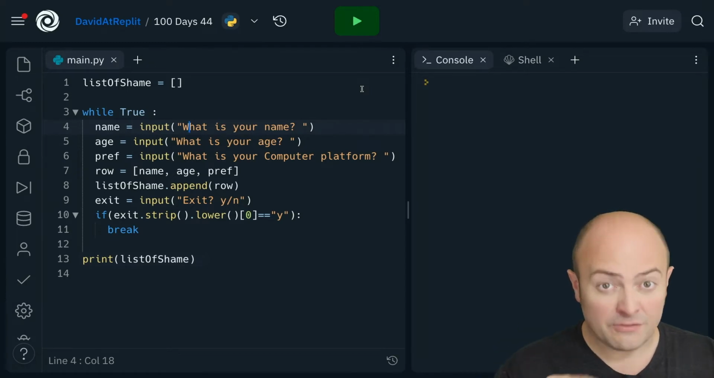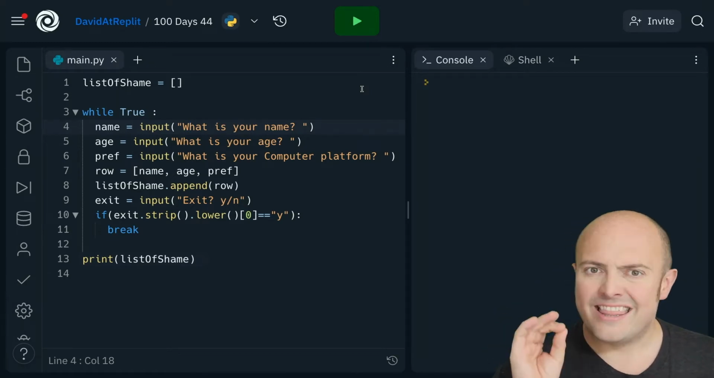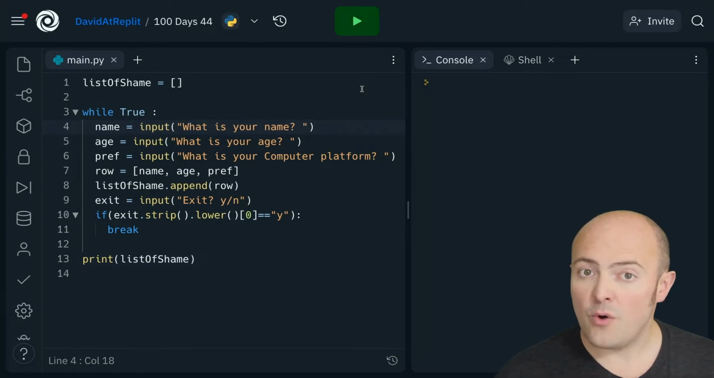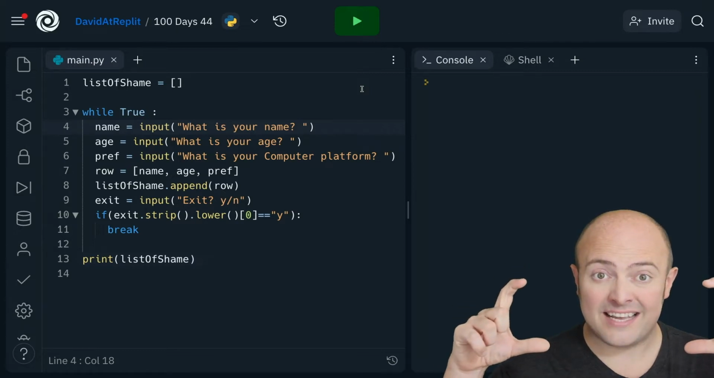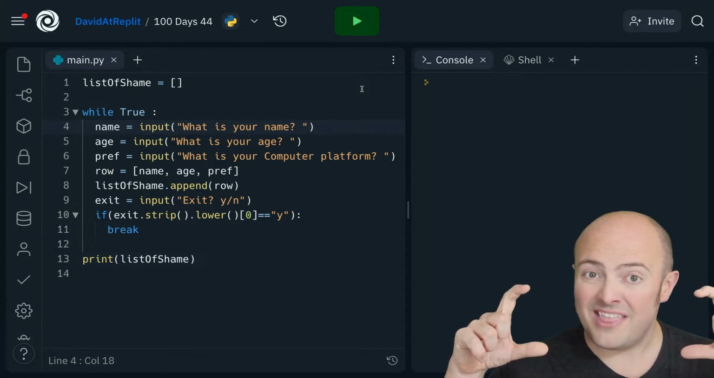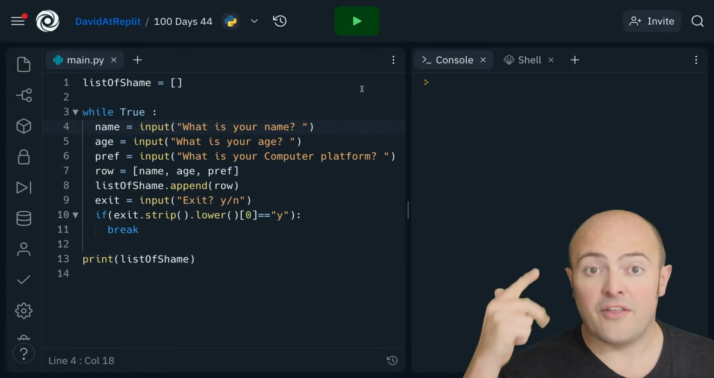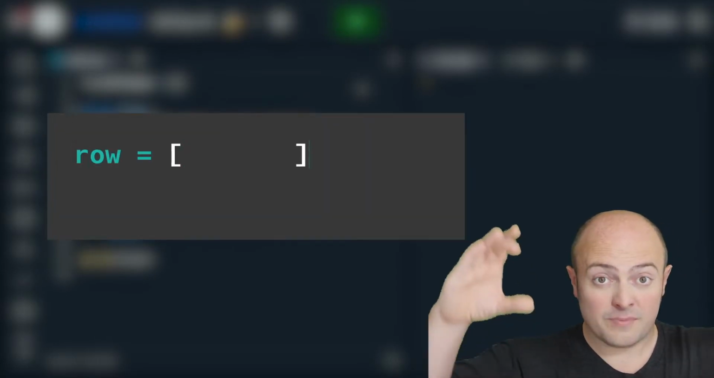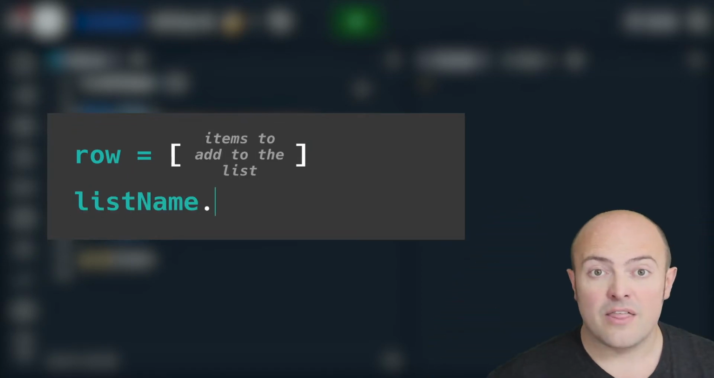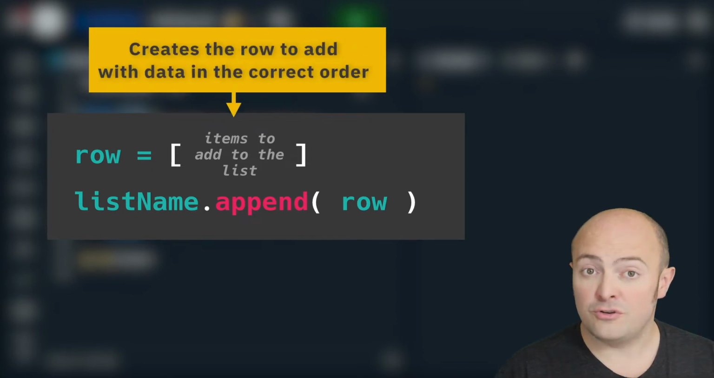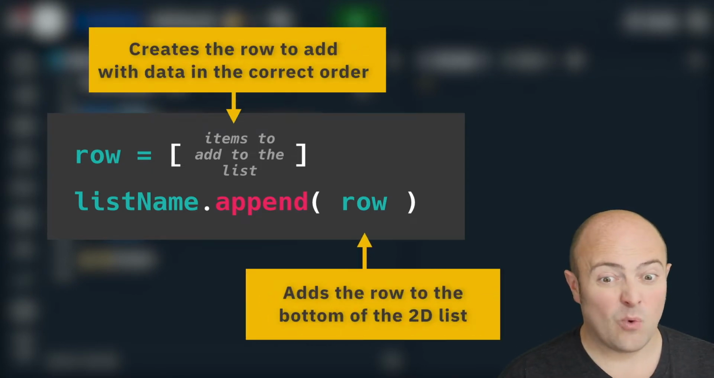I'm going to be using the idea of scope so I can reuse those. Then the magic happens. I'm going to create a row. The row is created with square brackets to indicate that that's going to be a list. And within the list are going to be those three things that I just asked for. The name, the age, and the computing preference. Once I've got the row created, I'm going to append the entire row onto my list from the top. That means that those columns are maintained and I'm keeping the structure of the two-dimensional list really, really well.